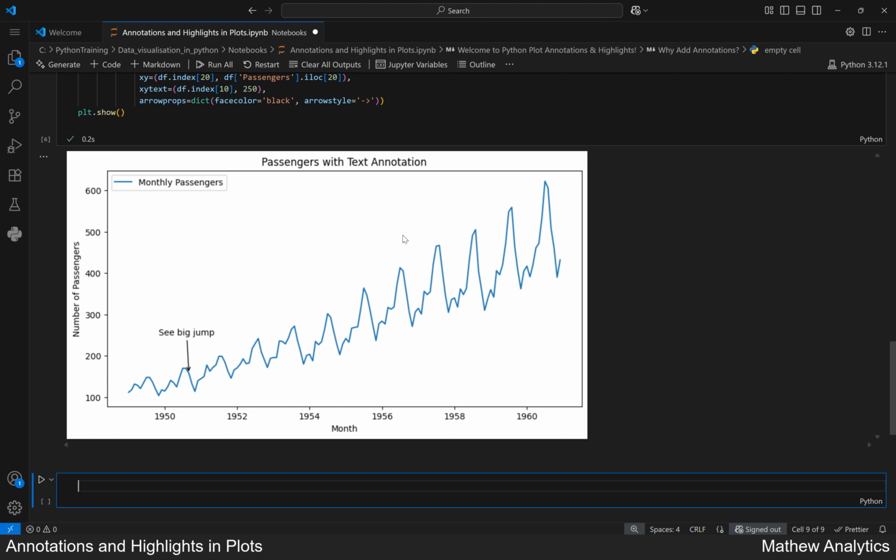Let us find and mark the highest month on our plot. First, we find the date when passenger count is highest. This gets the maximum number of passengers. We set up the figure as before. The main line plot remains the same.